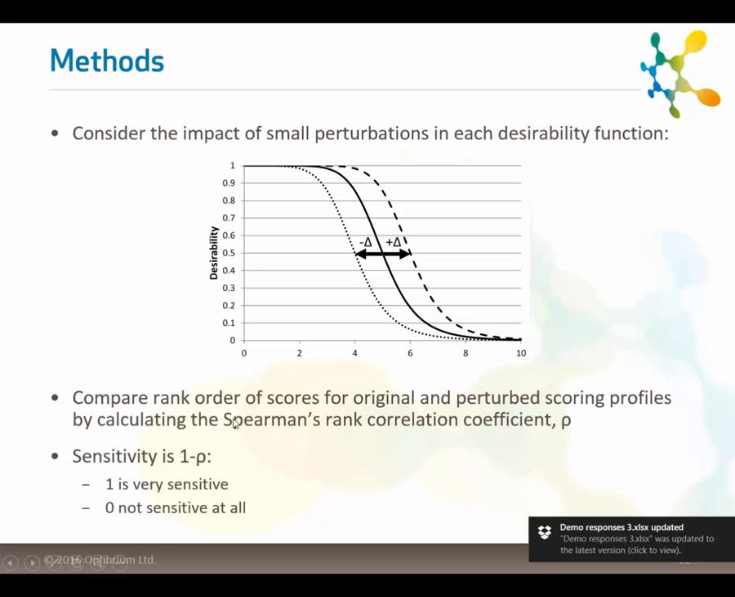So just to summarize the methods, what we do is consider the impact of small perturbations in each desirability function underlying each of the selection criteria. So we look at small increases or decreases in that desirability function around the original, which is shown here in bold in the middle. For the original and the perturbed scoring profiles, we calculate the scores and rank the compounds, and compare those ranks by calculating a Spearman's rank correlation coefficient, which is shown here as rho. And then the sensitivity is simply given by 1 minus rho.